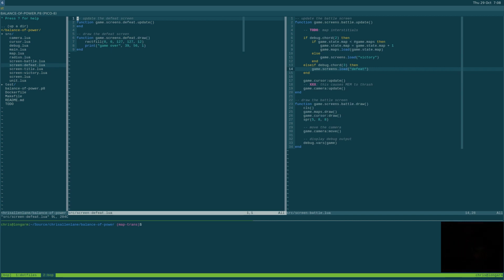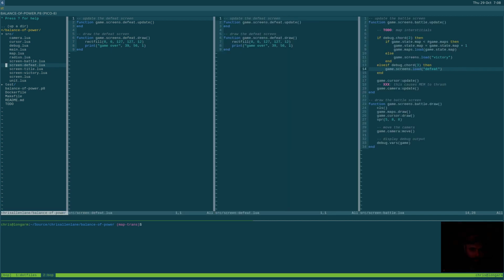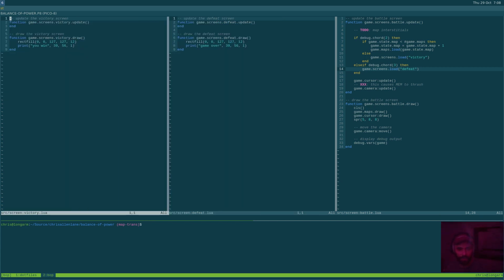And presumably the fix for the victory and defeat screens will be the same. So really, okay, what am I doing? I'm doing a rect fill at 0, 0, so probably just need to move the camera. Let's look up what rect fill does really quick.